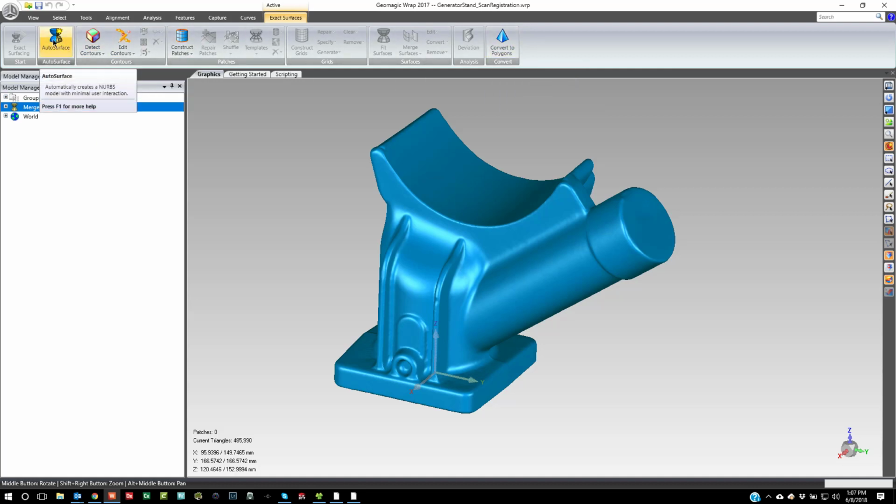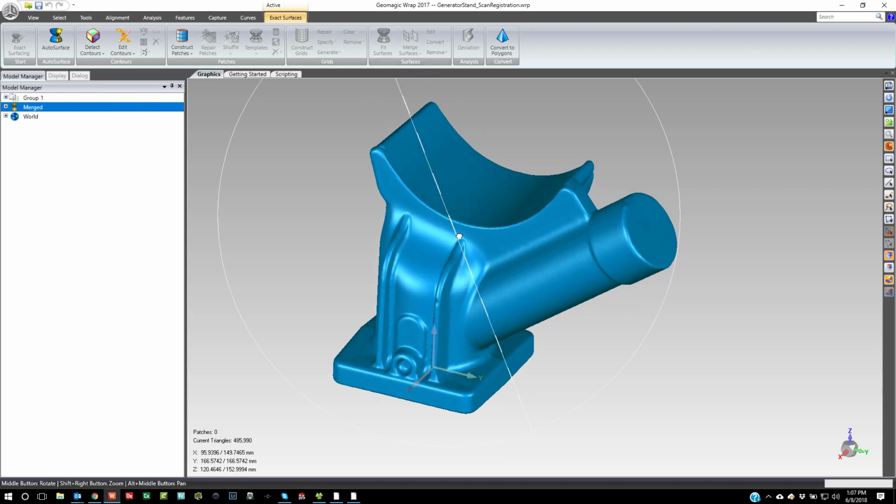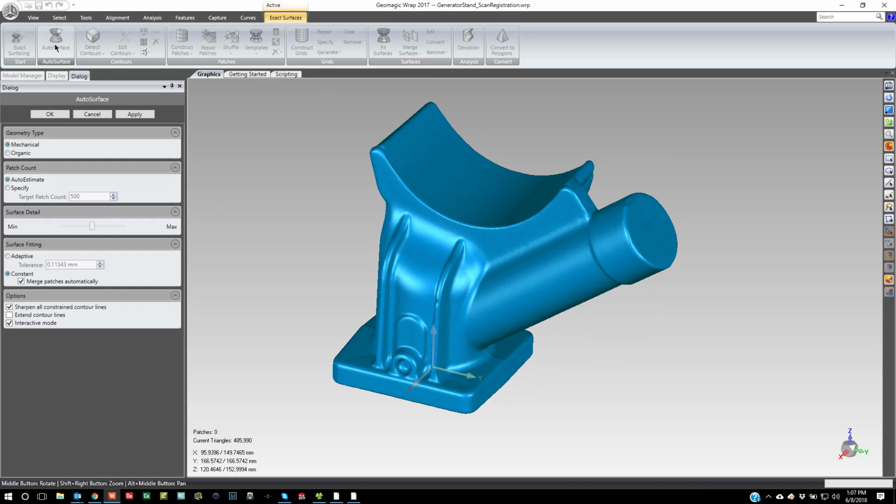Auto surface is the easy button technique where it's going to automatically just fit surfaces to the geometry based on curvature, and it'll automatically try to figure out how to best fit NURB surfaces to it. And then the manual workflow is we have all these assisted tools to help you extract the contours, the patches, the grids, and then fit surfaces so you can manually walk through that process. Today we're just going to do the auto surfacing just for the sake of time.